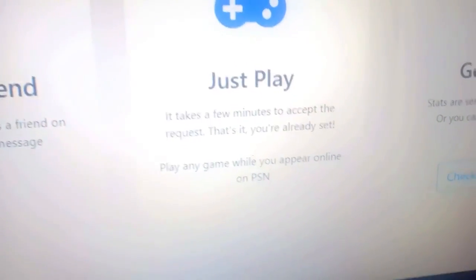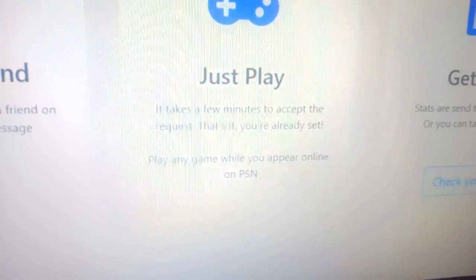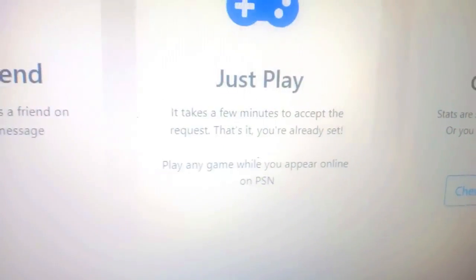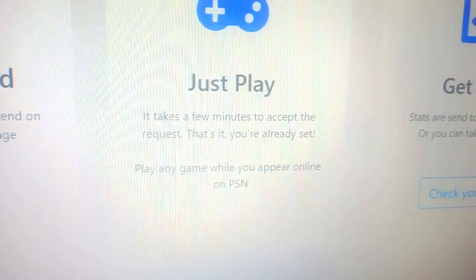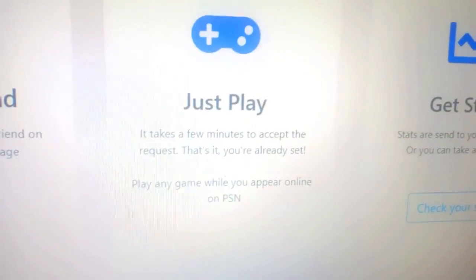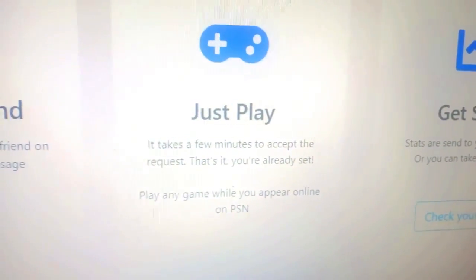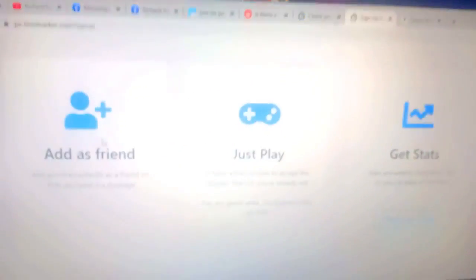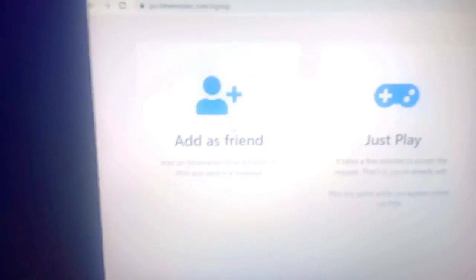And then after it accepts your request, you have to play any game while online so that you can track your stats, and then you can check your stats here. So let's try to add the other bot.